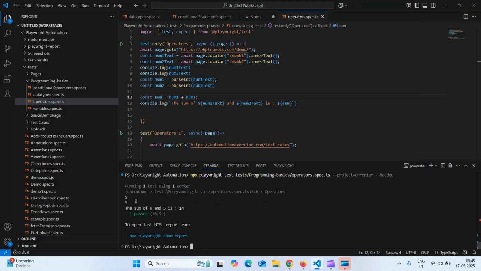Okay, so now as we can see, 9 is the first number, 5 is the second number, and the addition is 14. And the number is random. As you can see, the numbers are random. So whatever number they give, you're fetching it, so it will give the proper addition. So you're not hard coding, you're directly fetching it from the application.